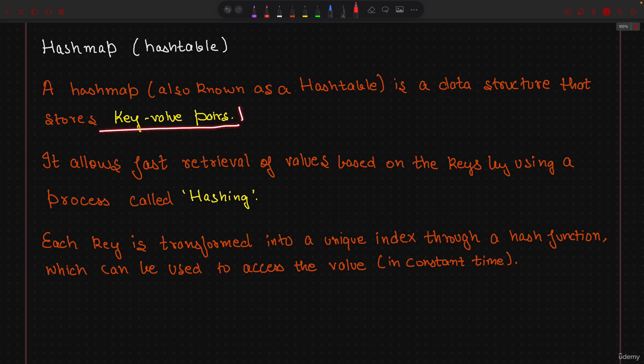So till now we have seen many data structures, starting from the basic list or an array. Then we learned about the linked list, then trees, stack, queues, BSTs, right? In a very basic sense, the whole idea behind a hash map is that it will be storing two things. The first one being key, the second one being value. It allows for fast retrieval of values based on the key by using a process called hashing.